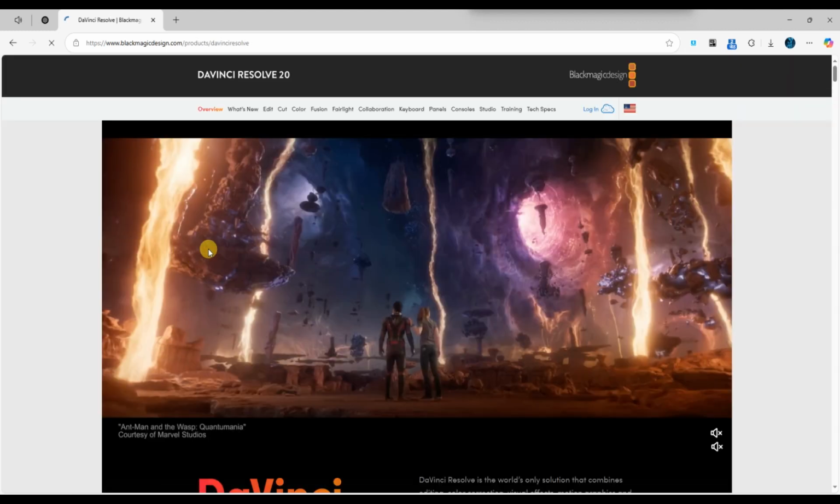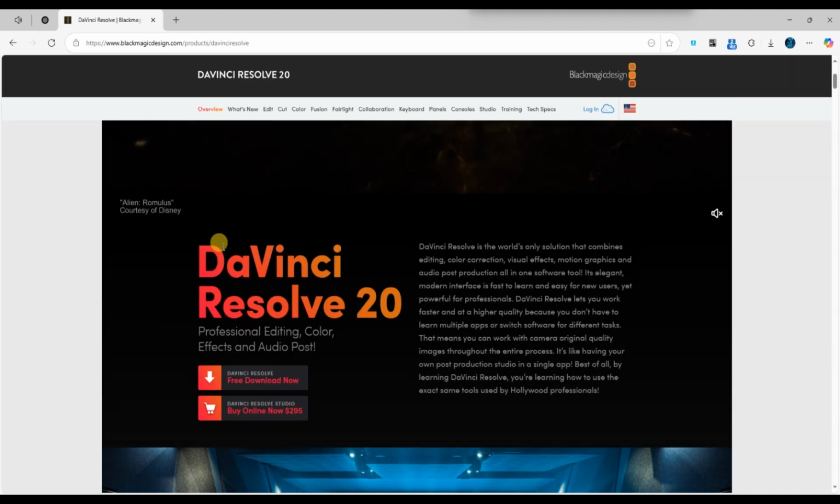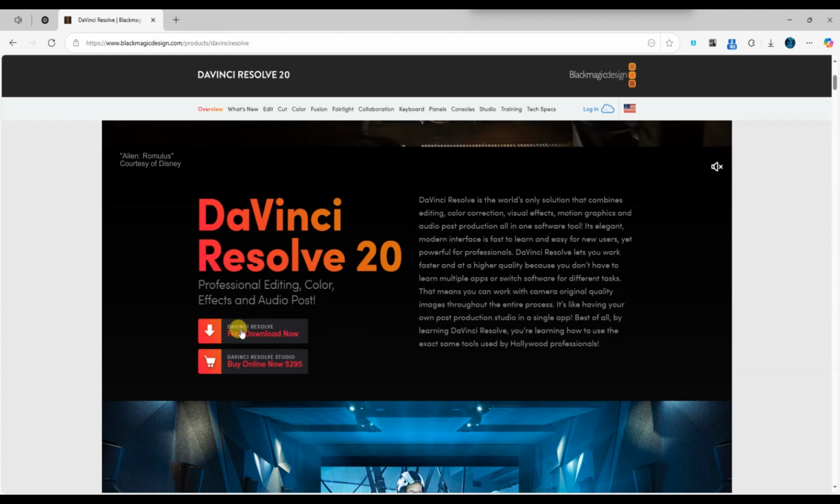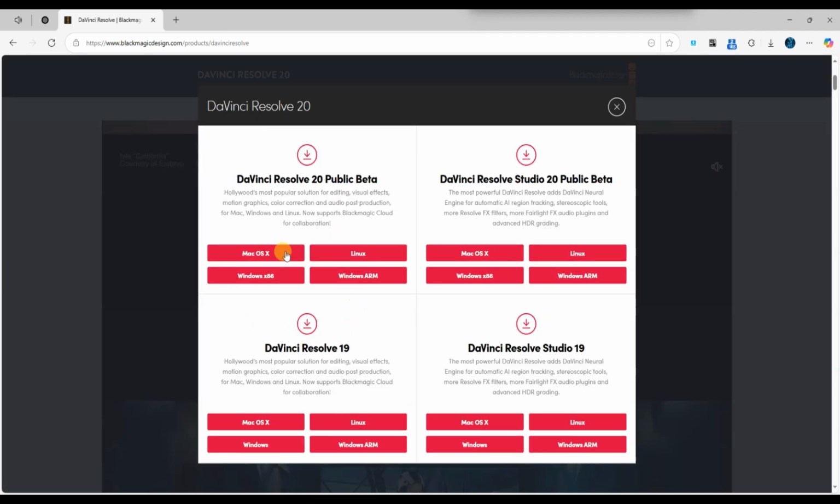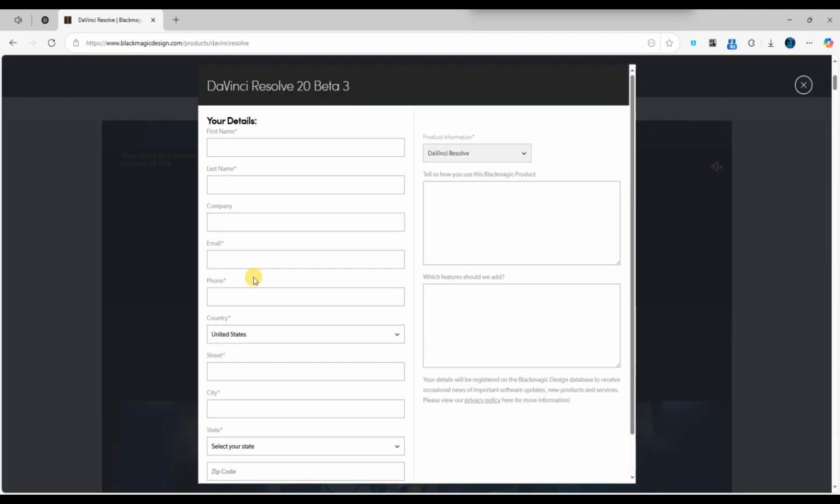Once you are on the site, scroll down slightly and you will find the free download now button for DaVinci Resolve. Click on it and a pop-up will appear asking you to choose your operating system. Select Windows. Now, you will be asked to fill in your details such as name, email address, and country. Complete the form and click on Register and Download. The download should begin automatically.